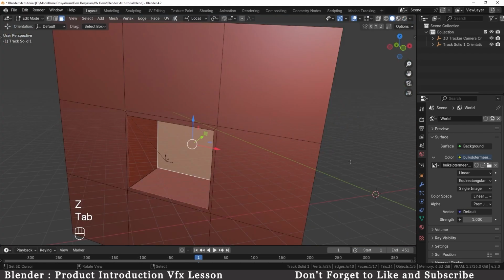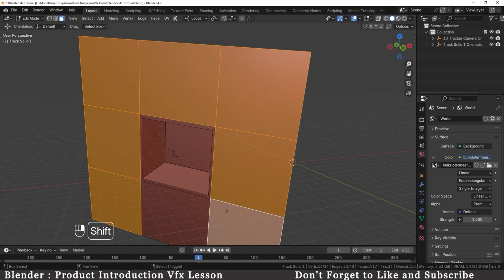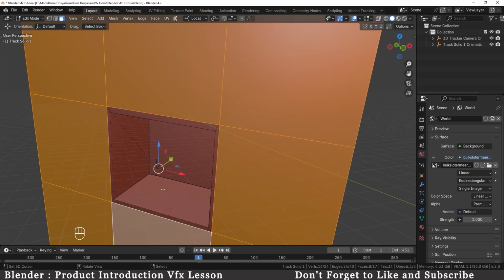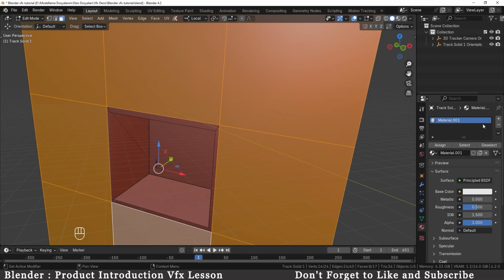Now friends, we're in edit mode. I'm going to mask these parts completely. I'm selecting these parts right away. As you can see, I won't select these parts. These parts will remain normal. How do we do it now? We come to the Material tab. We've added a new material.